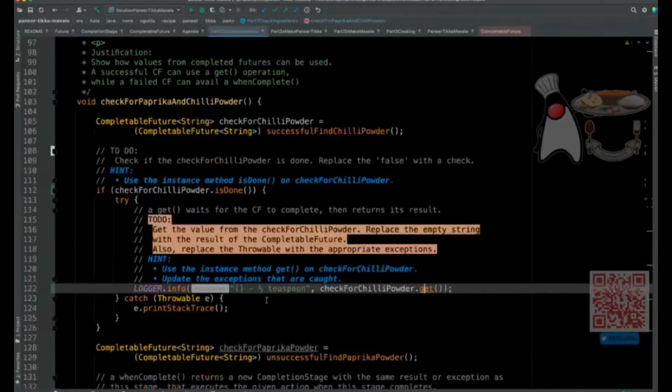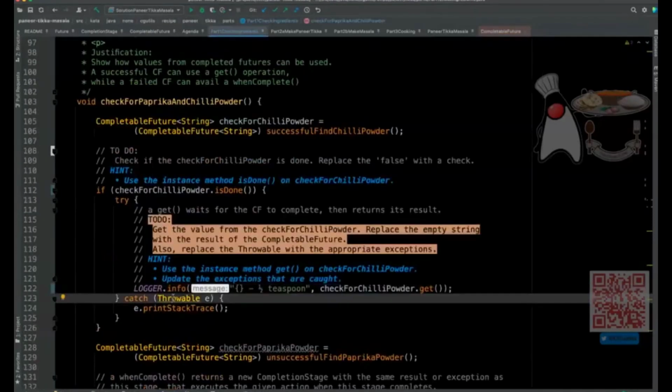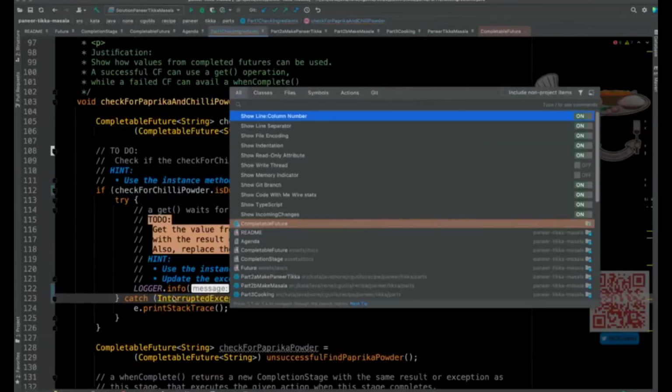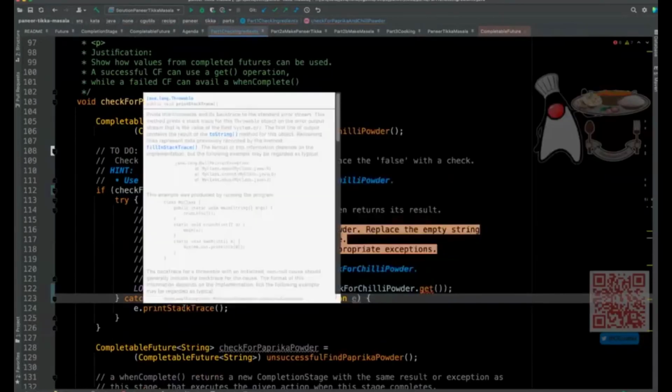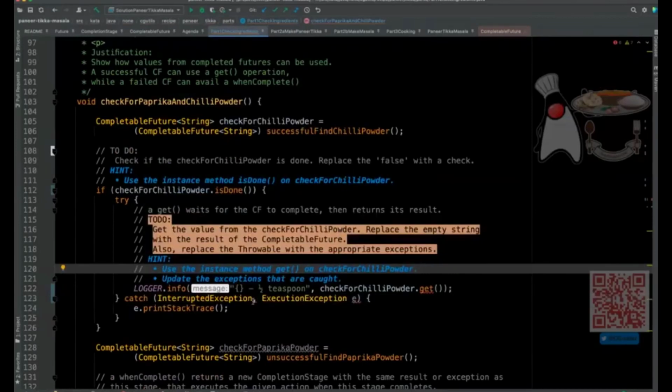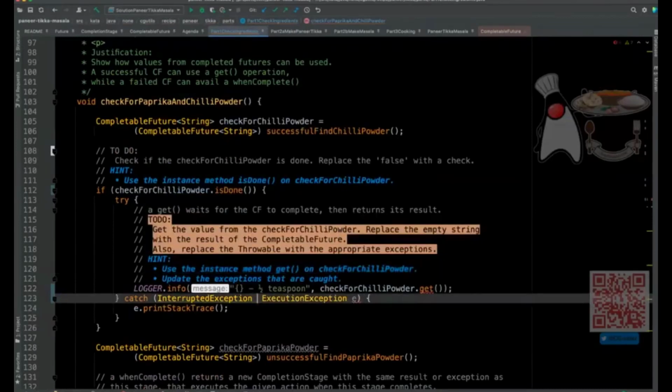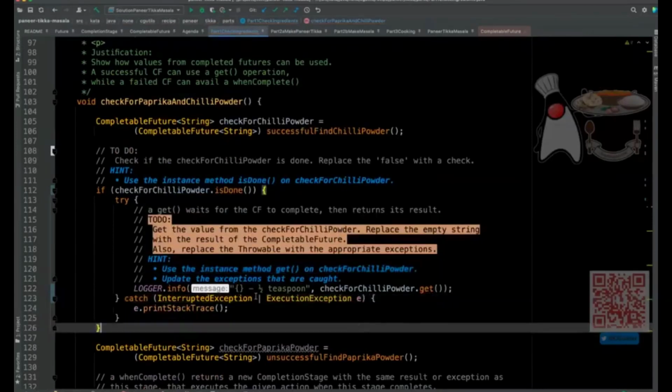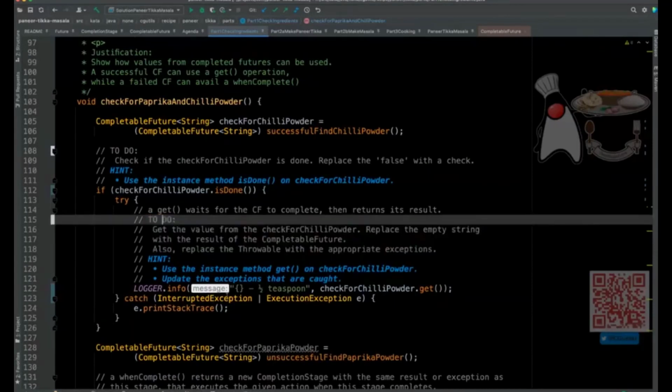Going back here, what do I need? I currently have a Throwable and I should be able to replace it with the two exceptions I just checked. Okay, so these are the right exceptions to check, which is an InterruptedException and an ExecutionException. Catching a Throwable is generally a very bad idea. You should avoid doing that anyway. So we are now checking for the exact exceptions that a get can throw, and we are handling both of those, and we're just printing the stack trace out.